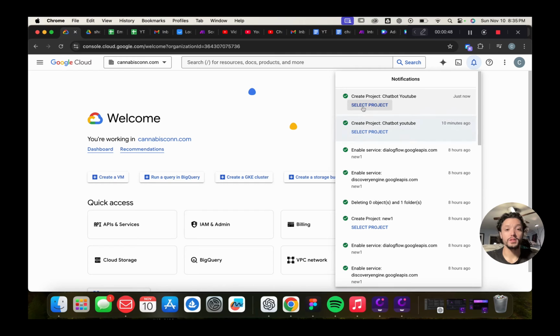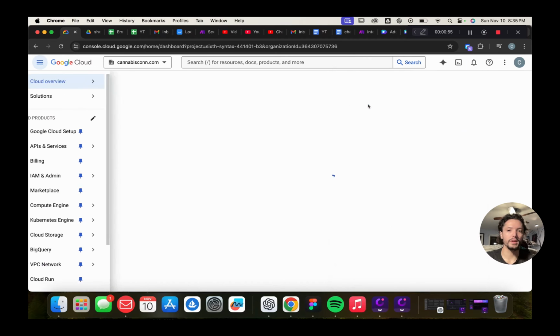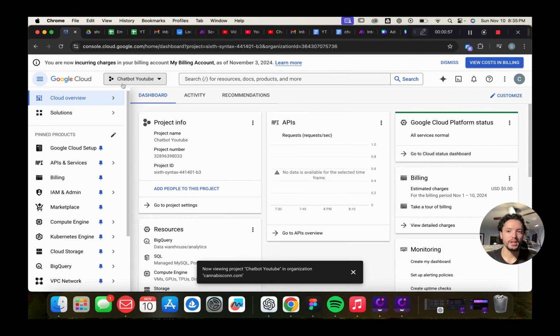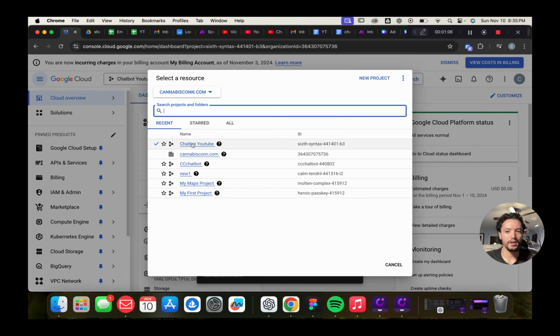All right, now it's done. You can select a project, which is going to change the resource from the previous resource. So select project. Now you can see at the top, it changed over to Chatbot YouTube. This is what you want to see. Make sure that after you create a new project, that it is displayed up here. And you can just click the sidebar and you can be able to select the project that you just have.